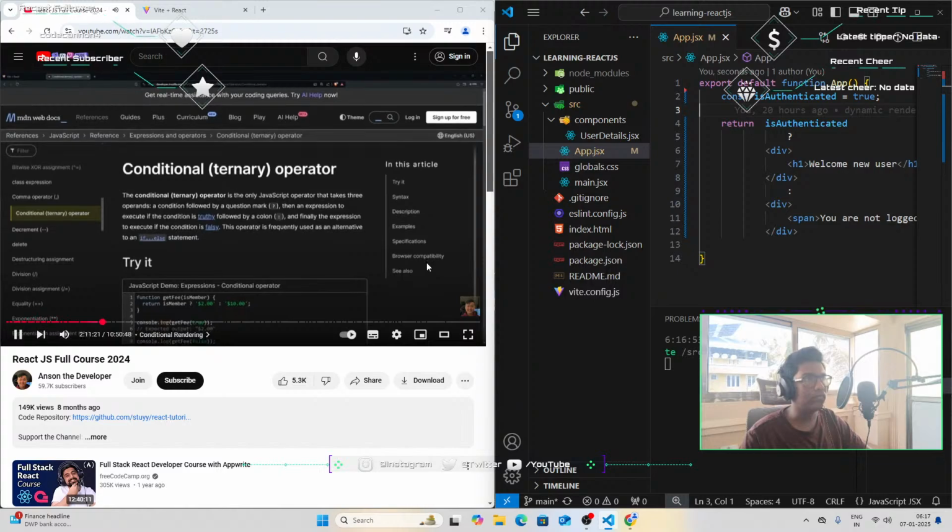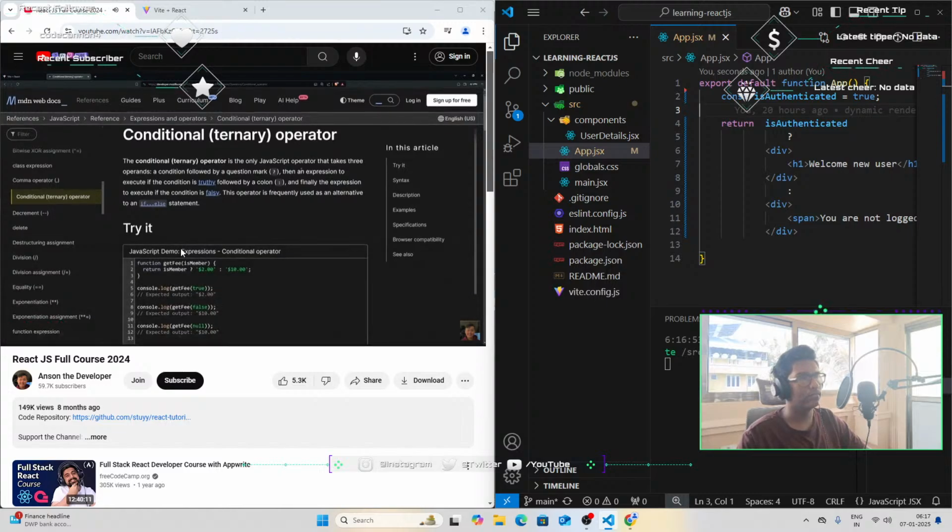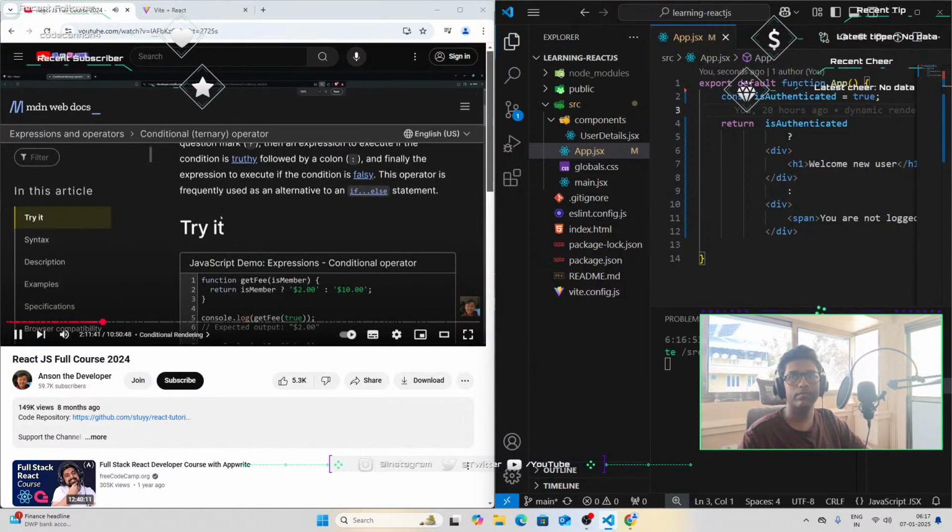Now, this is what a ternary operator looks like. You can easily get this page by just Googling ternary operator, and it should be the first or second result on Google. So basically, a ternary operator is also another conditional operator, and it takes three operands. So this is what it looks like right over here. Let me zoom in just a little bit.